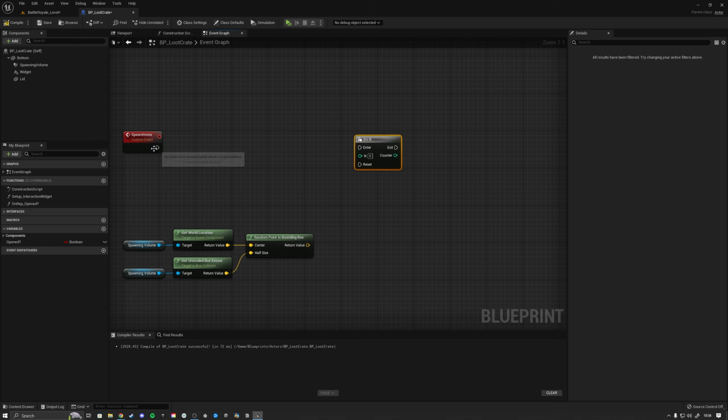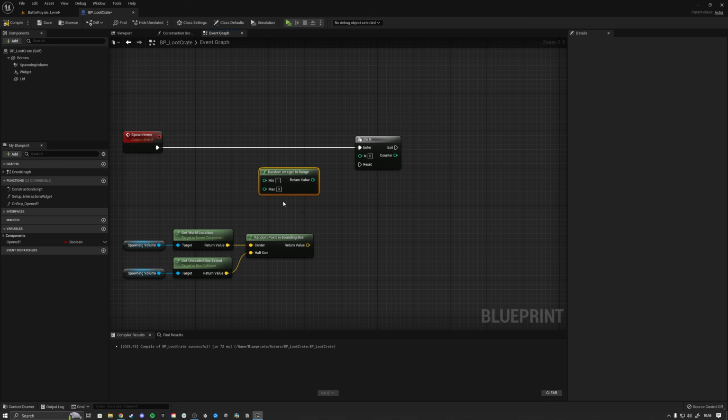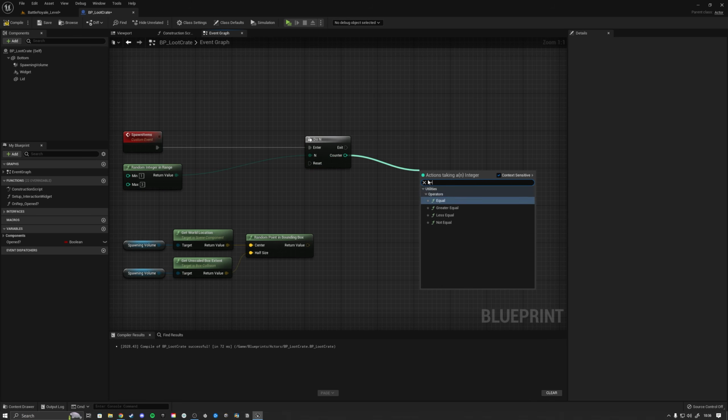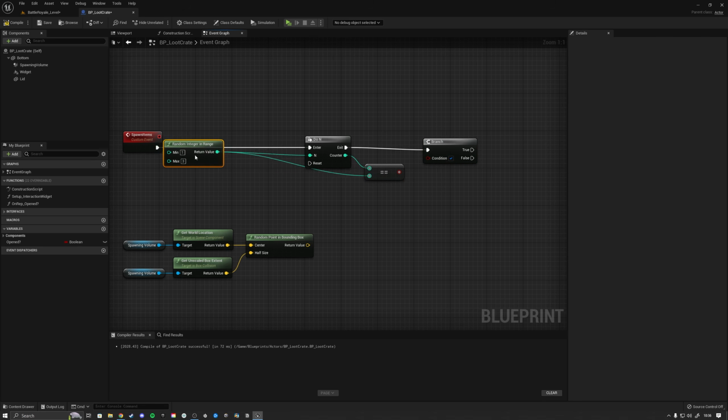So we want to do something a random amount of times. So perhaps 1 time, perhaps 2 times, perhaps 3 times. So we're going to type random integer in range, and it's going to go from 1 to maximum 3 amount of items. We're going to plug that in here, and then we're going to say if the counter is equal to our random number that we had here, then we basically want to stop. And then this logic, we cannot do it like this because out of the exit, this is going to generate a new random one.